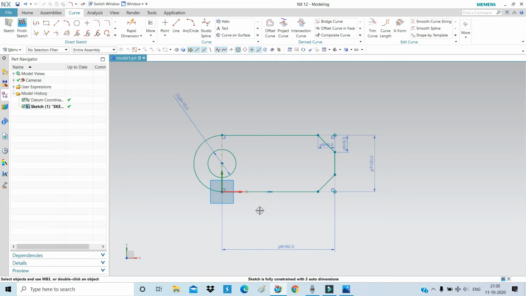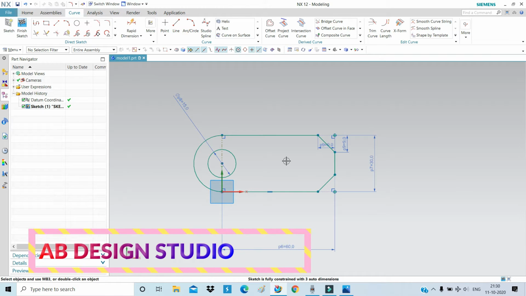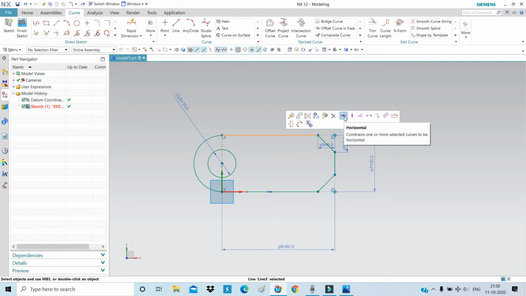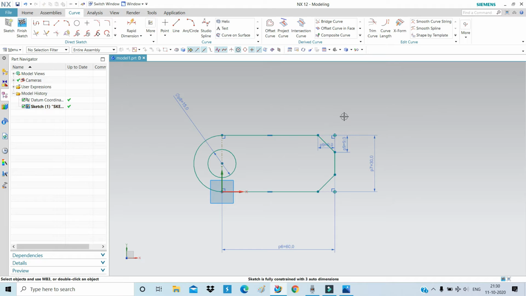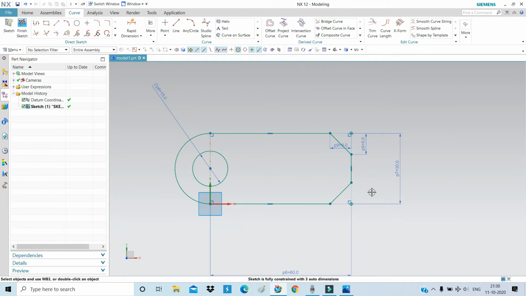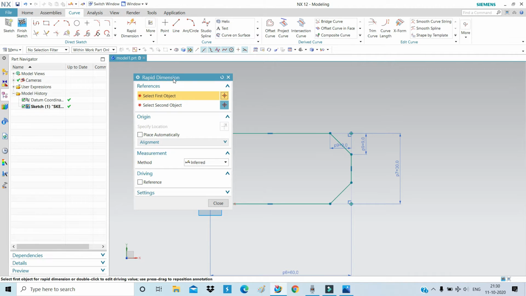Okay, our sketch is not constrained yet. We have to constrain this sketch by giving some dimensions. Okay, select this. We have to put a constraint as horizontal. Okay, now we have to convert this to vertical.